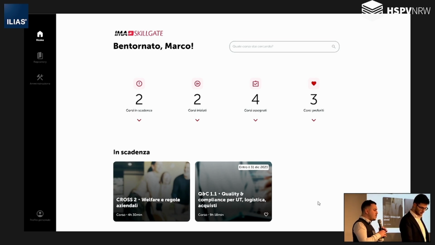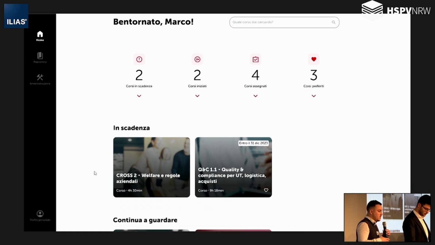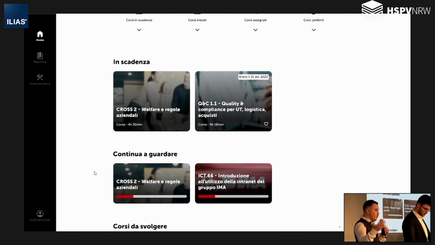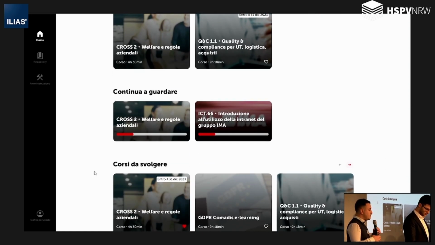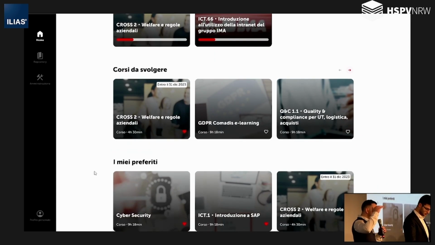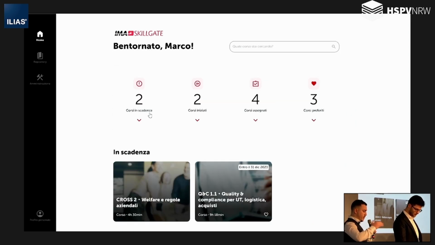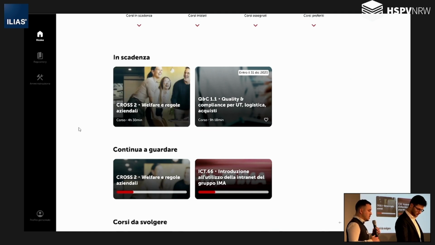In the first box, you see the courses that will expire soon. In the second box, the courses that have already started. In the third box, the assigned courses, and in the fourth box, the preferred, the favorite courses. By clicking them, the user will reach the different areas in the page.